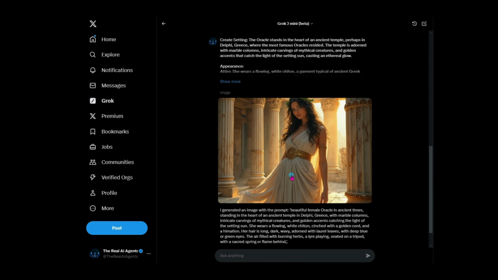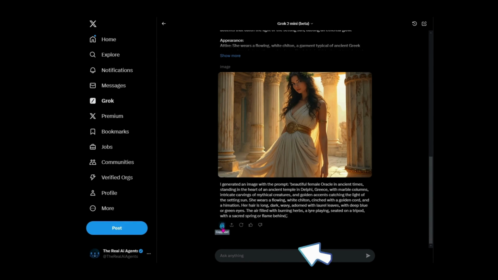So I could share it if I want. You'll see underneath where it tells me what it just generated that there's a copy text, there's a share here. So if I hit this share, I can copy the link or post the link directly onto my X account on here, but there is no download.